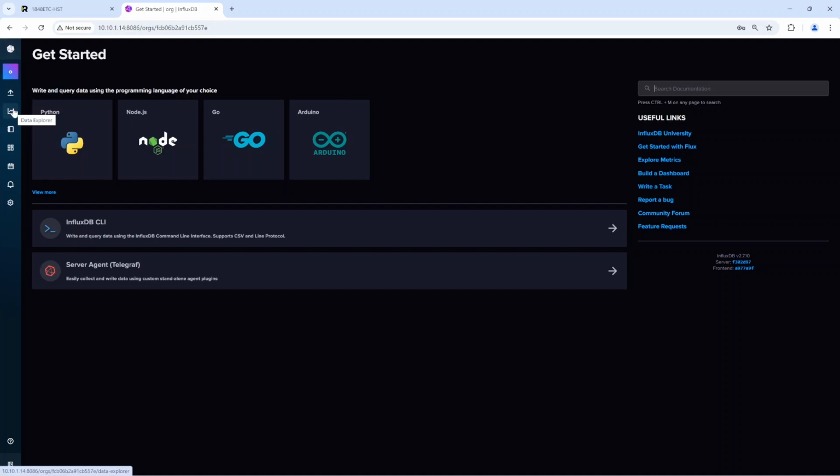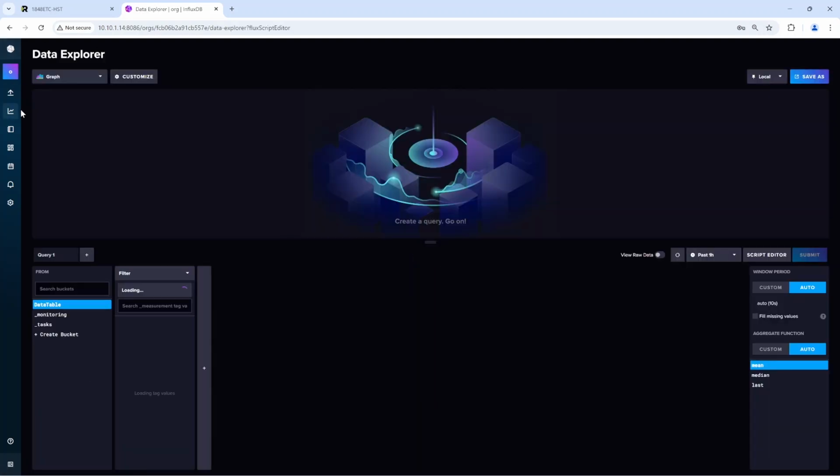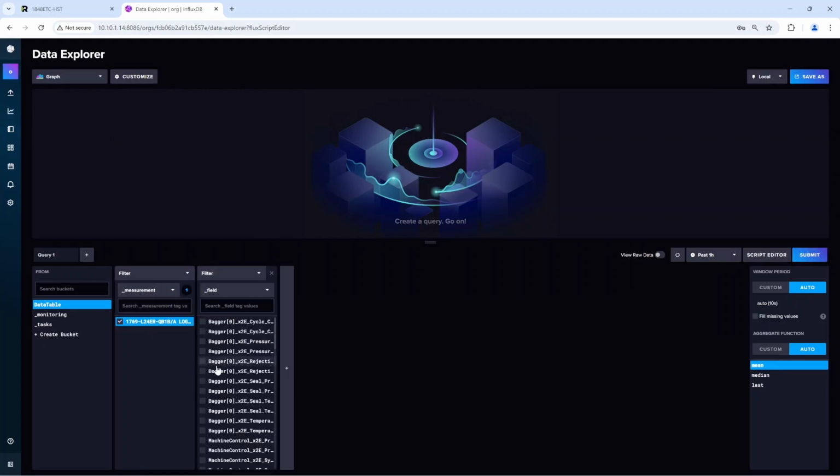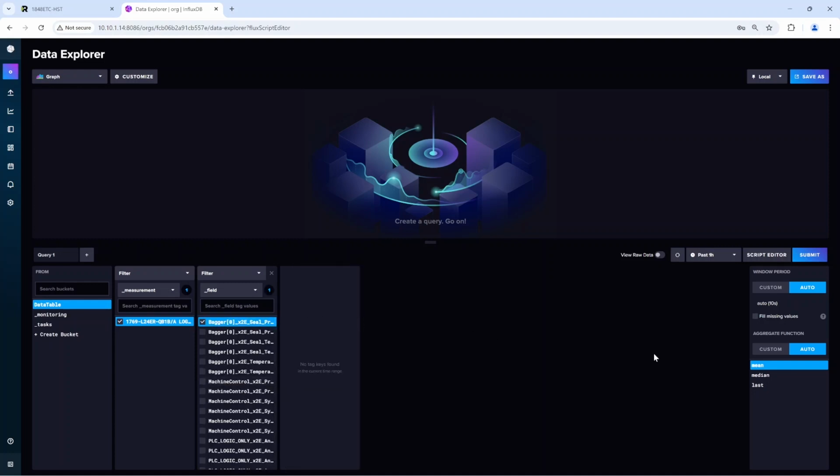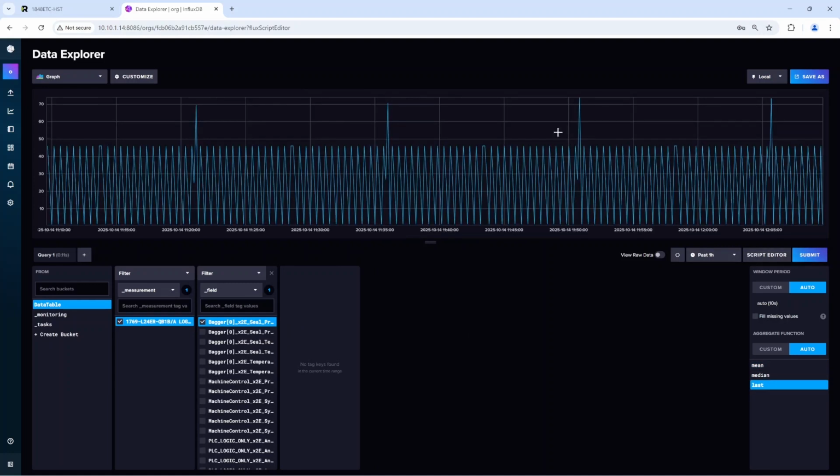One of the most useful features is this Data Explorer section. And in here, you can see there's your PLC. And I want to map my seal pressure over time. So I select it, and then I select last value, and then I can click Submit. And there's my data over the past hour.